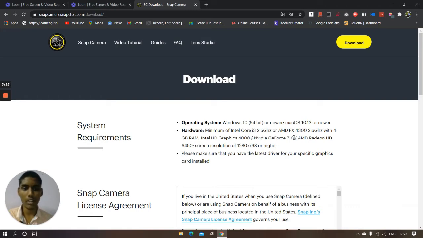or AMD FX, that is a version for other countries. In India, only Intel Core will be there. But when you take an Asus laptop or all the stuff, you need minimum AMD FX 4300. So some internal graphics should be there, and screen resolution of the camera should be HD resolution. Okay. So click download. I already downloaded.